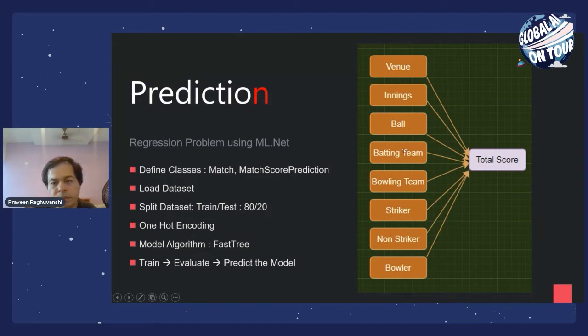some of the features are not numerals. So they are like strings. For example, you have venue is a name, batting team is a name, bowling team is a name. So the computer, the ML algorithm doesn't understand those things. So we need to convert it into some numbers. So there, this one hot encoding comes into picture, and it tries to convert those things into numbers, which can be easily utilized by the ML.NET algorithm.